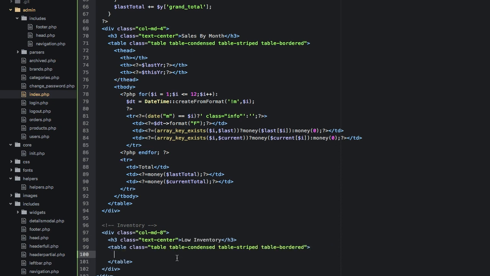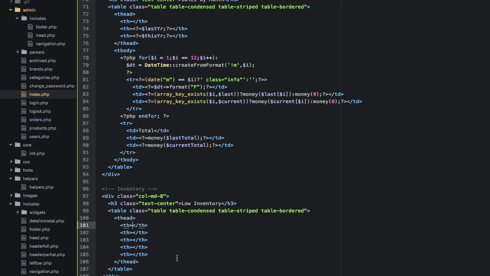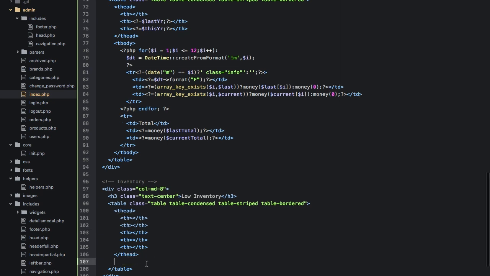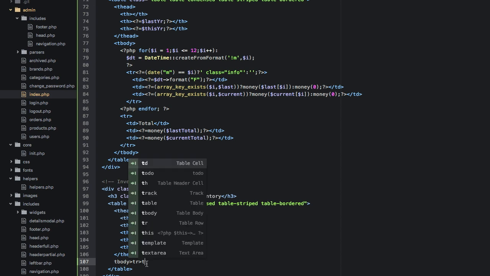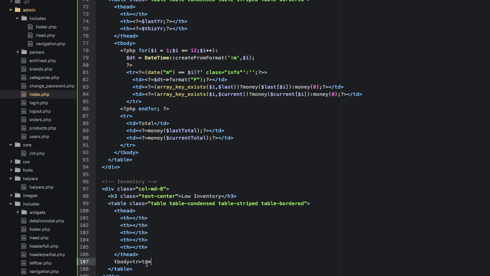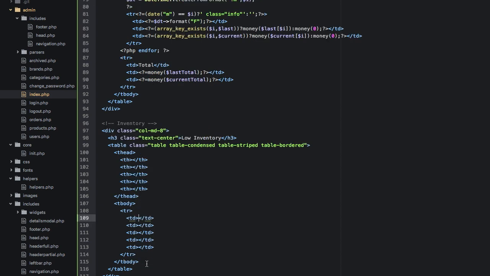Alright, once we have the table done, go ahead and do our head here, and we'll do 5 th. Okay, and then for the body, we'll just go ahead and put in our TR, and then inside of that, we will put in TD times 5.